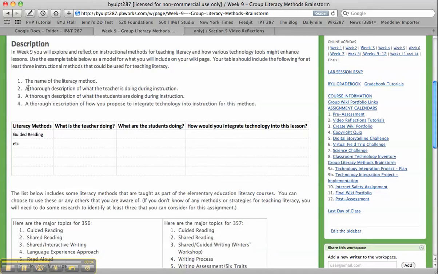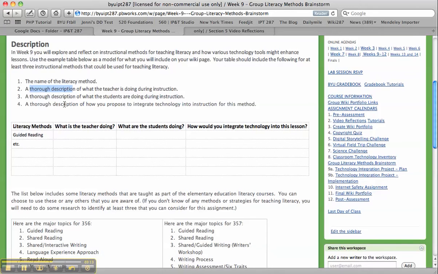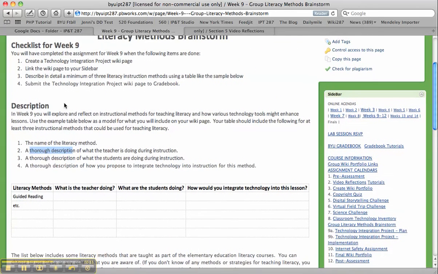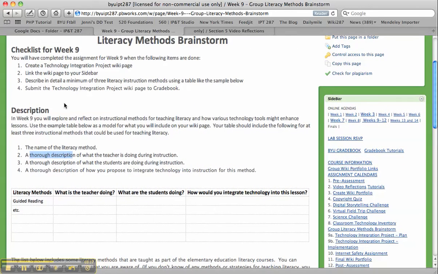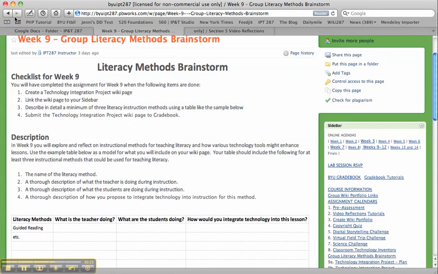And please, please, please, like it says in the directions here, be thorough in your description of what the teacher's doing, the student's doing, and then how you're going to integrate the technology. And make sure that it's an effective use. I will be looking over them, that's why you're submitting them this week, so that I can give you feedback and say whether or not it's a good idea to do it that way.